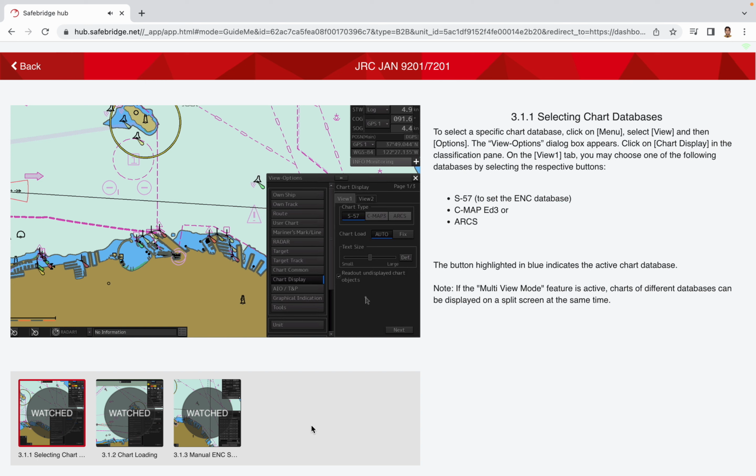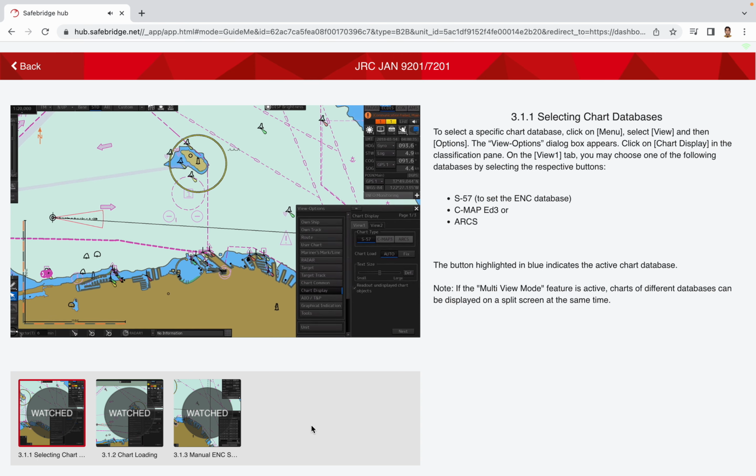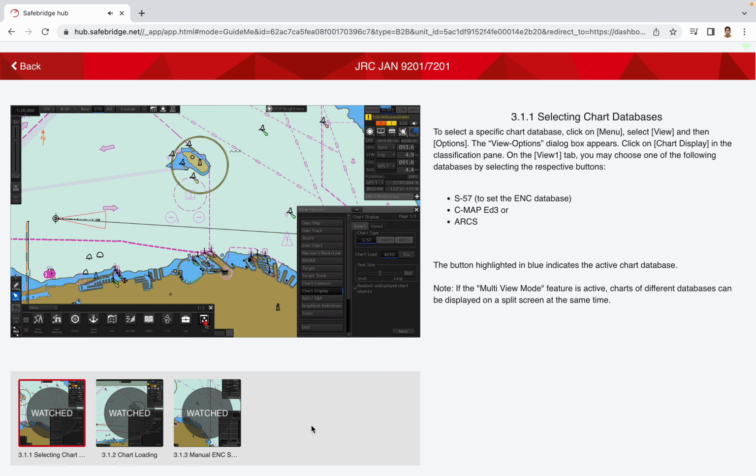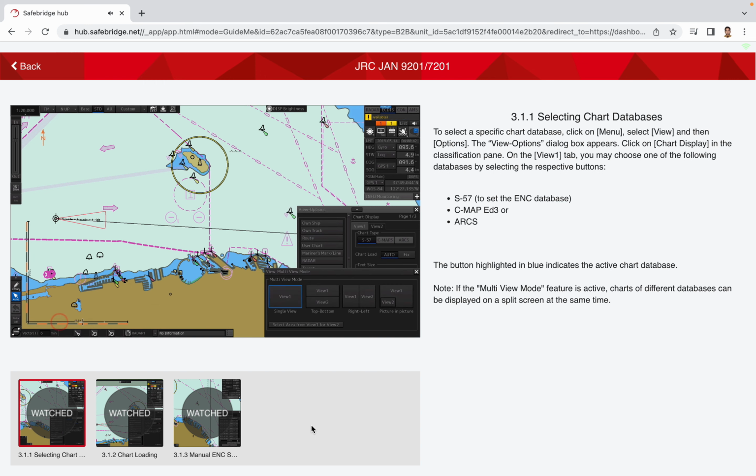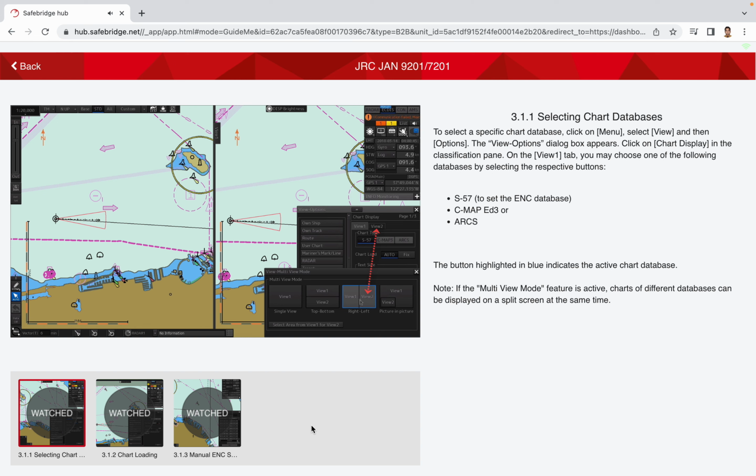S57 to set the ENC database, CMAP Edition 3, or ARCS. The button highlighted in blue indicates the active chart database. Note: if the multi-view mode feature is active, charts of different databases can be displayed on a split screen at the same time.